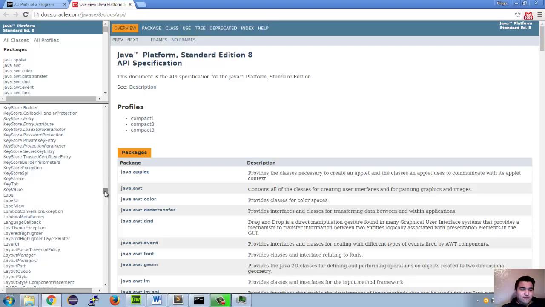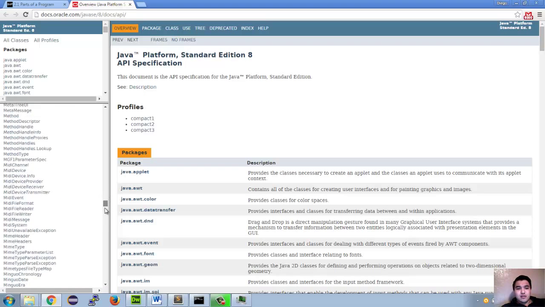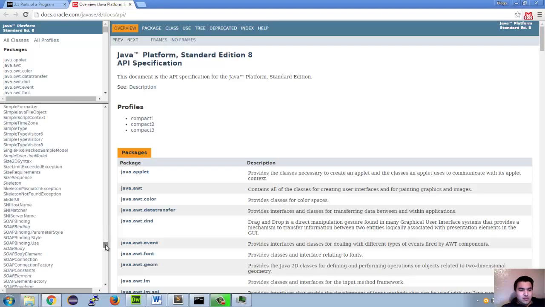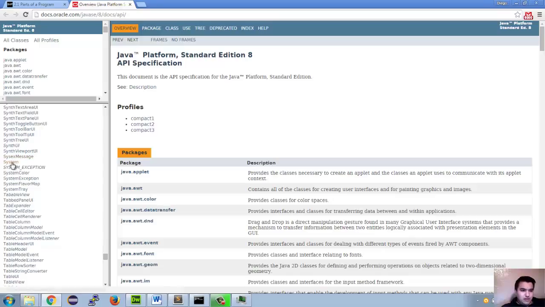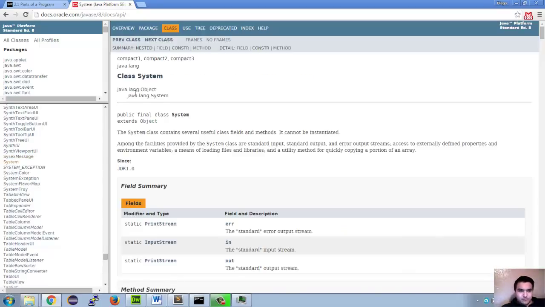So let's look for system, because as you've seen in the print and println method, we have System.out.print. So let's look for system. And there it is, system. As I mentioned, it's part of the Java language. So by default, these are the java.lang. These are critical components that are essential to running the Java language, and for that reason they're made accessible by default. You don't need to install or import any further packets.